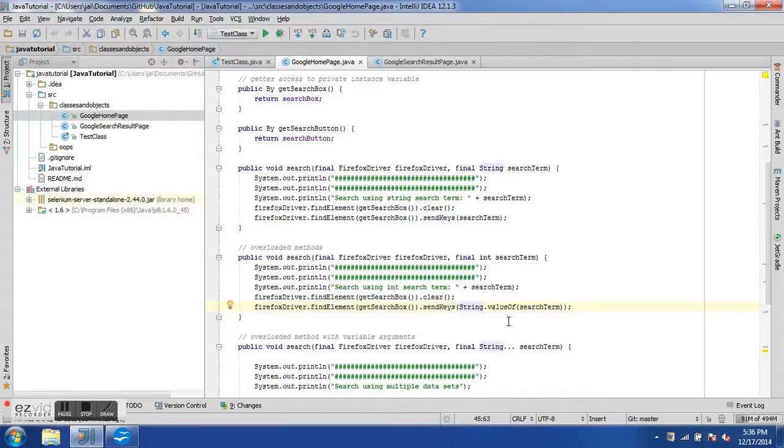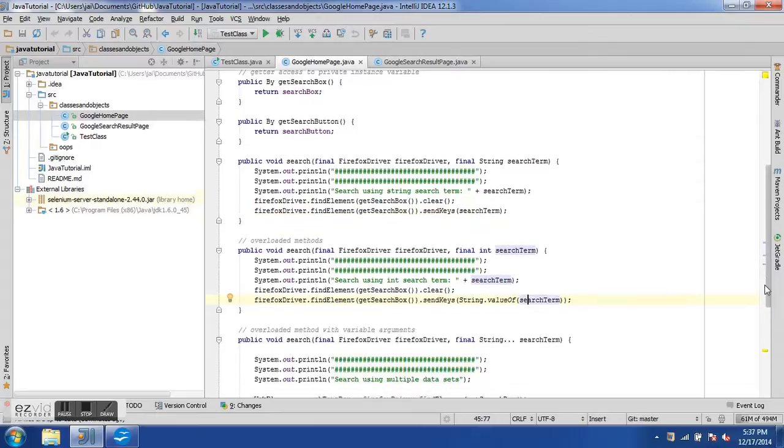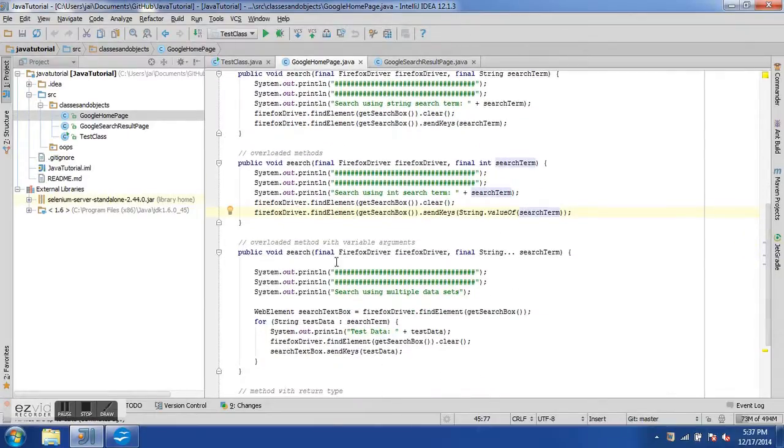The rest of the syntax looks the same, but then we have some difference here. What we are doing is converting the search term into a string object. How do we do that? In the String class we have a valueOf method, so we use this method and pass the integer data type to it, so it gets converted into a string. Now we have another method which is again the search method. It means this method is again overloaded, but let's see what is different here.